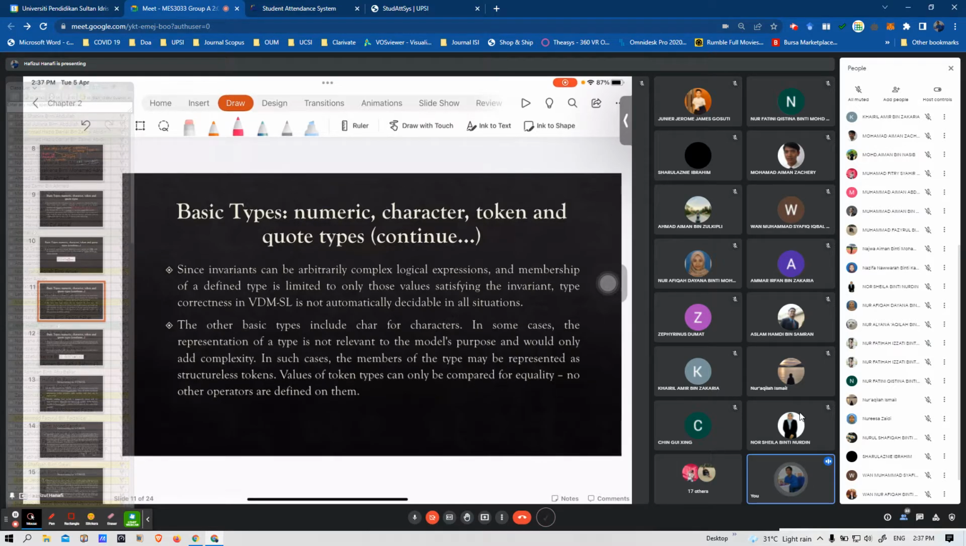Okay, for example, here we can have the structureless token. And then the value of the token itself may be represented as no operators. Okay, this one is basically structureless for VDM. It is basically defined by the token.